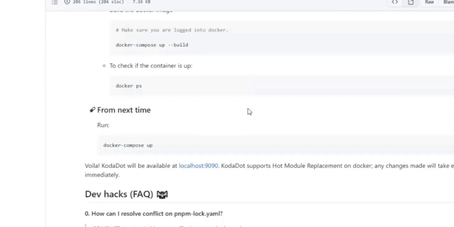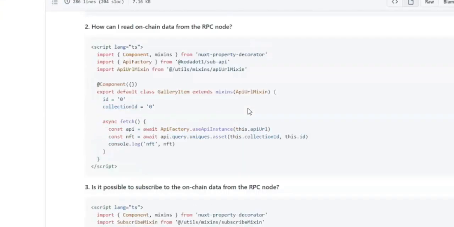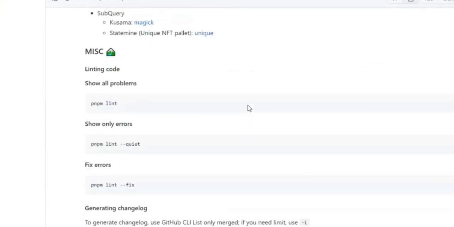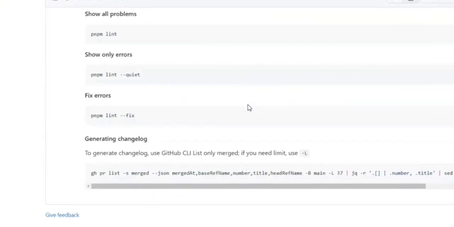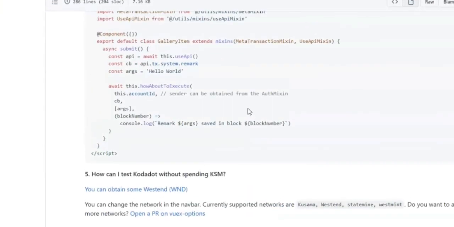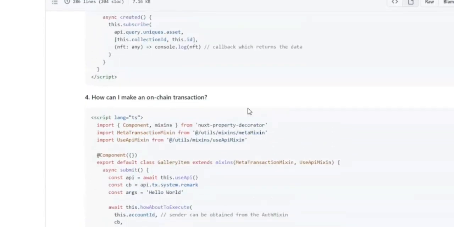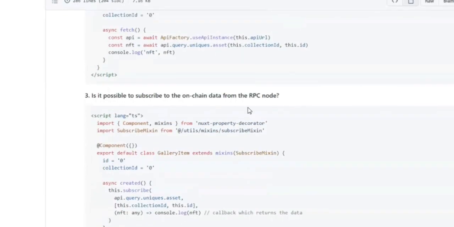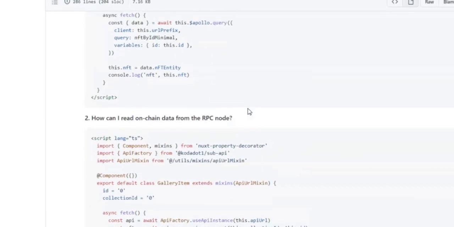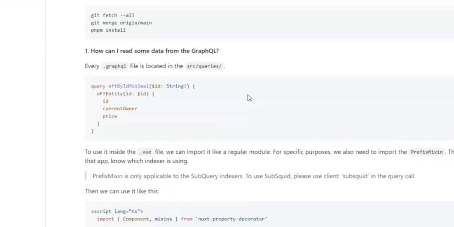Make sure you check everything line by line before you start contributing. See how to fix errors, generating change log, show only error. How can I test Kodadot without spending KSM? How can I make an on-chain transaction? You can see all of the code. Is it possible to subscribe to the on-chain data from the RPC code? How can I read on-chain data from the RPC code? So you have all of that.